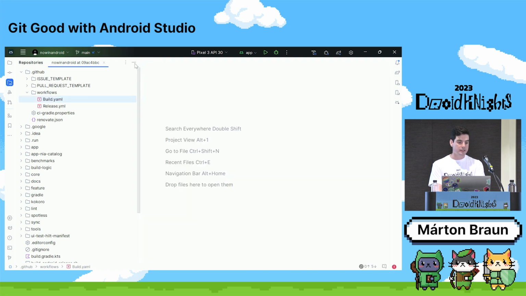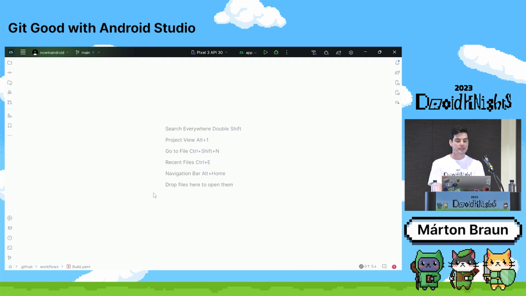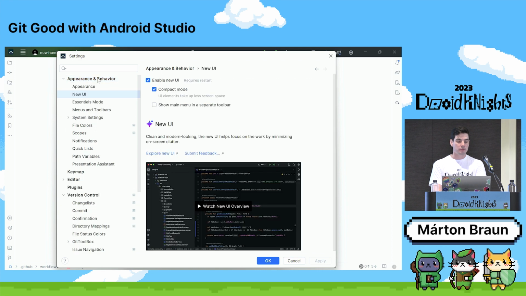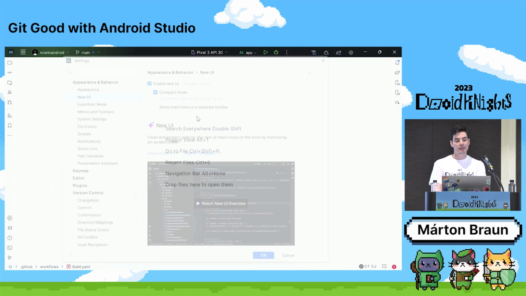Okay, let's take a look at navigating branches next. So there is an indicator for the current branch on the top left corner here if you're using the new UI in Android Studio. And if you don't have that enabled yet, you can just go to Appearance and Behavior and then enable new UI to get this improved interface.